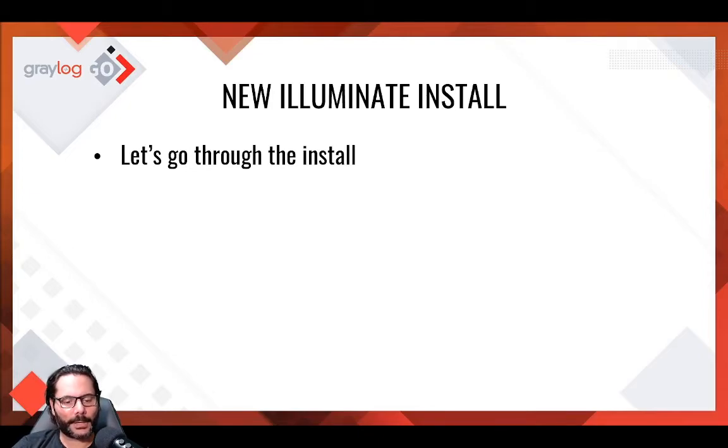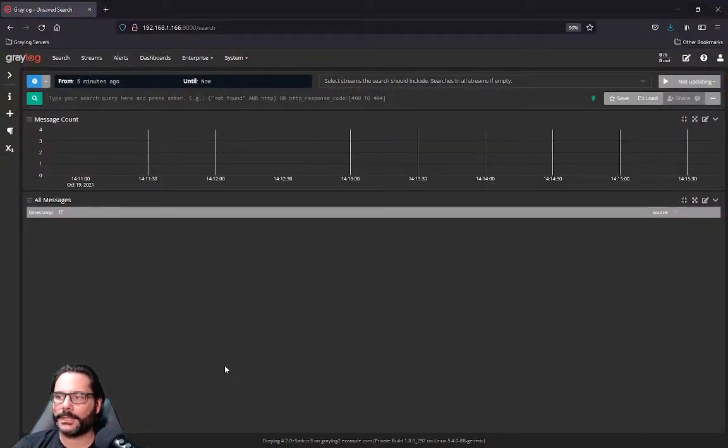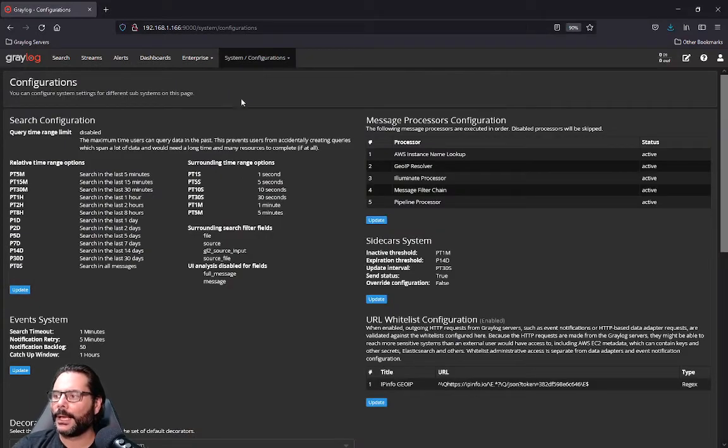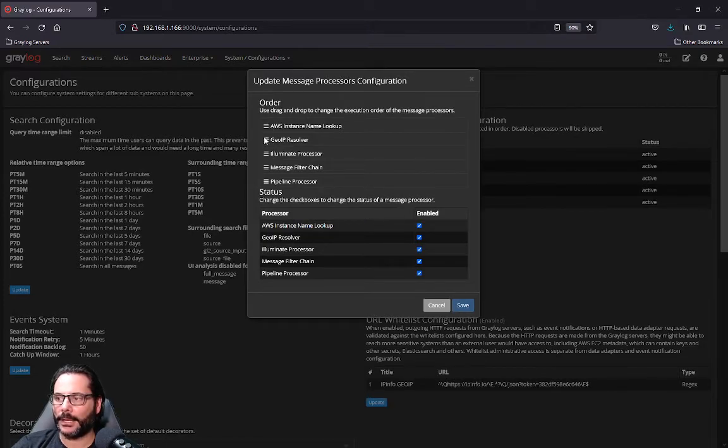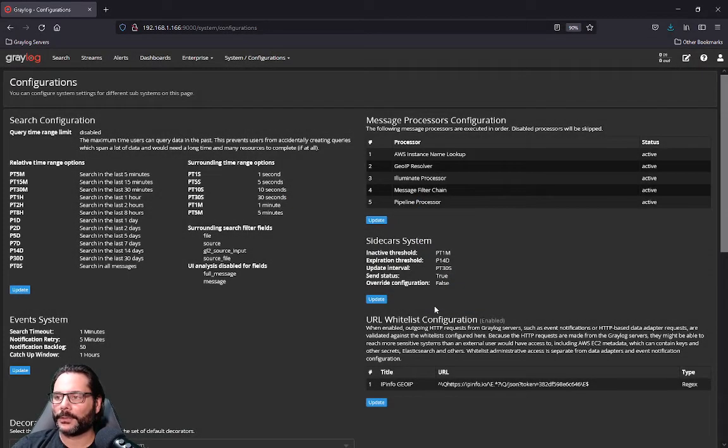Let's go through a quick install of the Graylog Illuminate. So we'll bring up our instance. The first thing we talked about was under system configuration. You'll see here I have already reordered it. So if you wanted to reorder it, you just hit update, and then here you'll grab which item you want moved to where. In this case, mine was set already, and I actually configured that. So we don't have to do that.